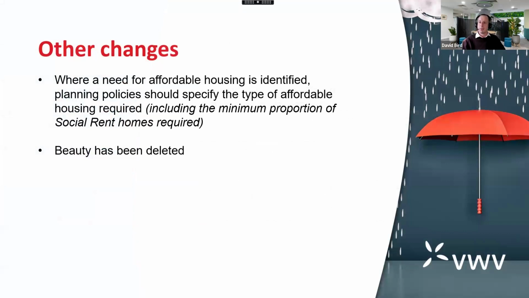Other changes. So affordable housing now has a greater alignment for social rent. I think that's probably quite a good fit for a Labour government. They have deleted, or proposed to delete, beauty from the NPPF. I suspect that was probably a pointless inclusion in the first place, because I noticed no difference in the beauty of housing over the last 5 years compared to the previous. So next, please.